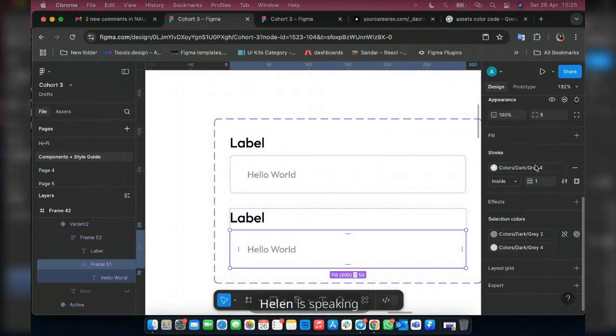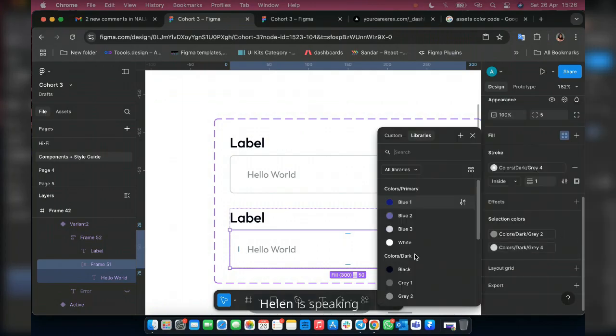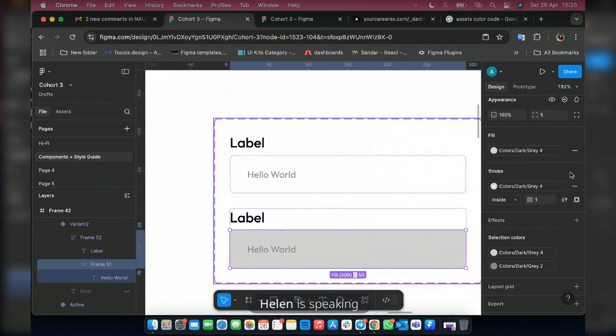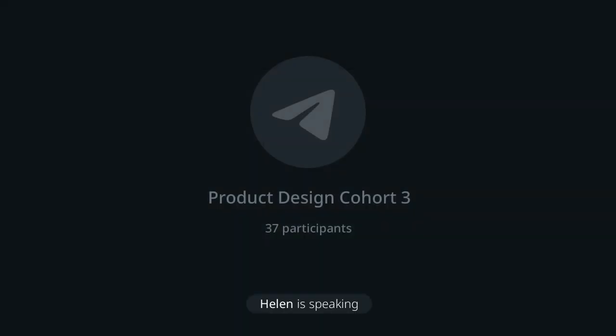So we're going to use grade 4. Grade 4 is actually looking too dark, so I'm just going to take this out this time and then adjust it to a lighter color.